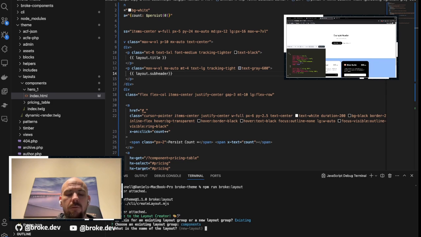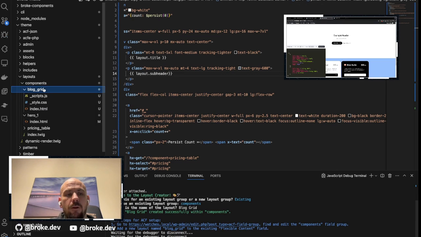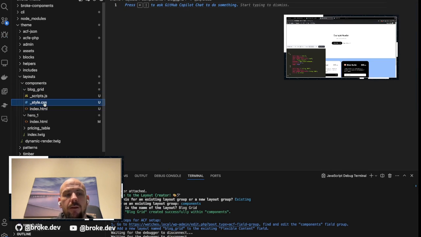And I'm going to name this, let's just say blog grid. All right. And you'll see blog grid was generated right here, and it gets an index.html, a style.css, and a scripts file. Now you don't have to use the style.css. It's just there.